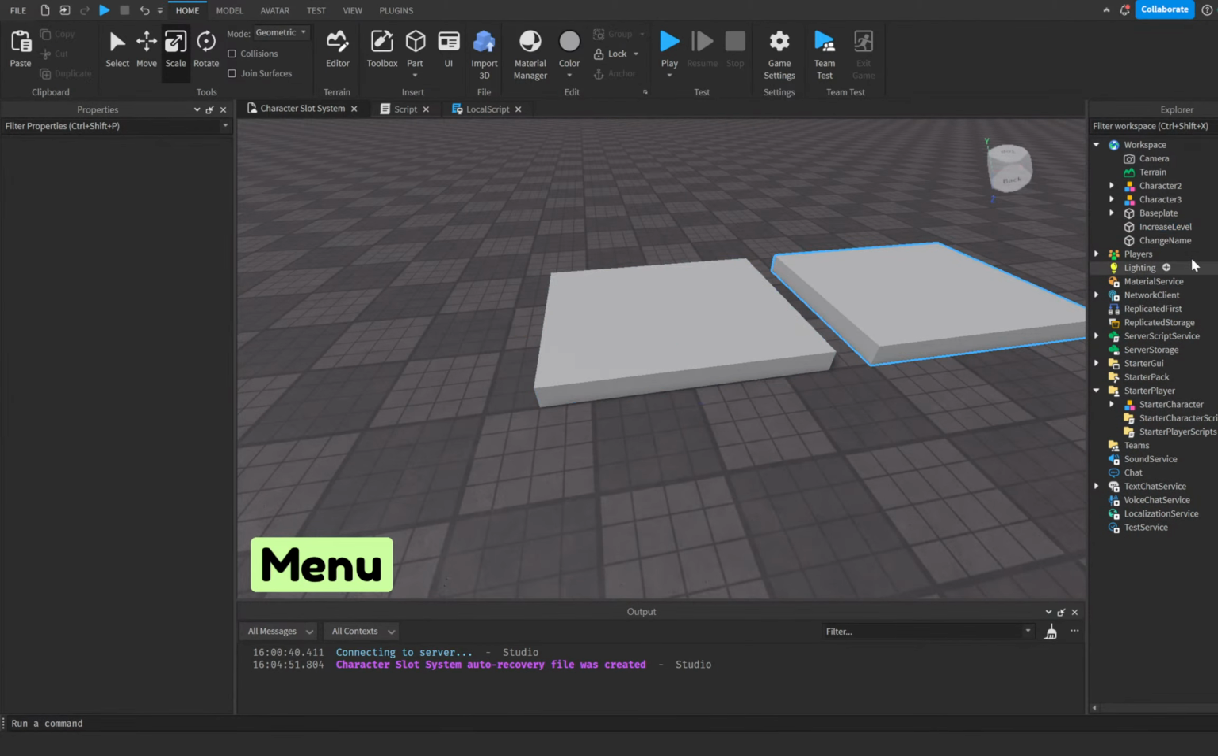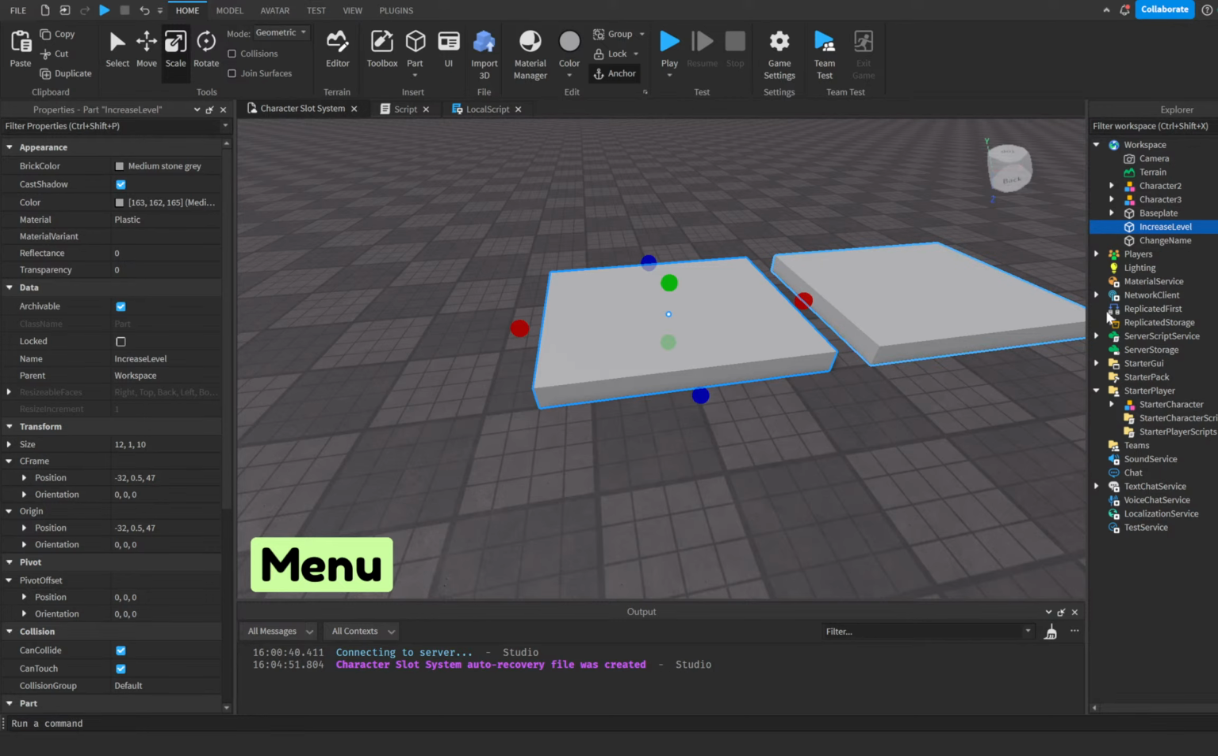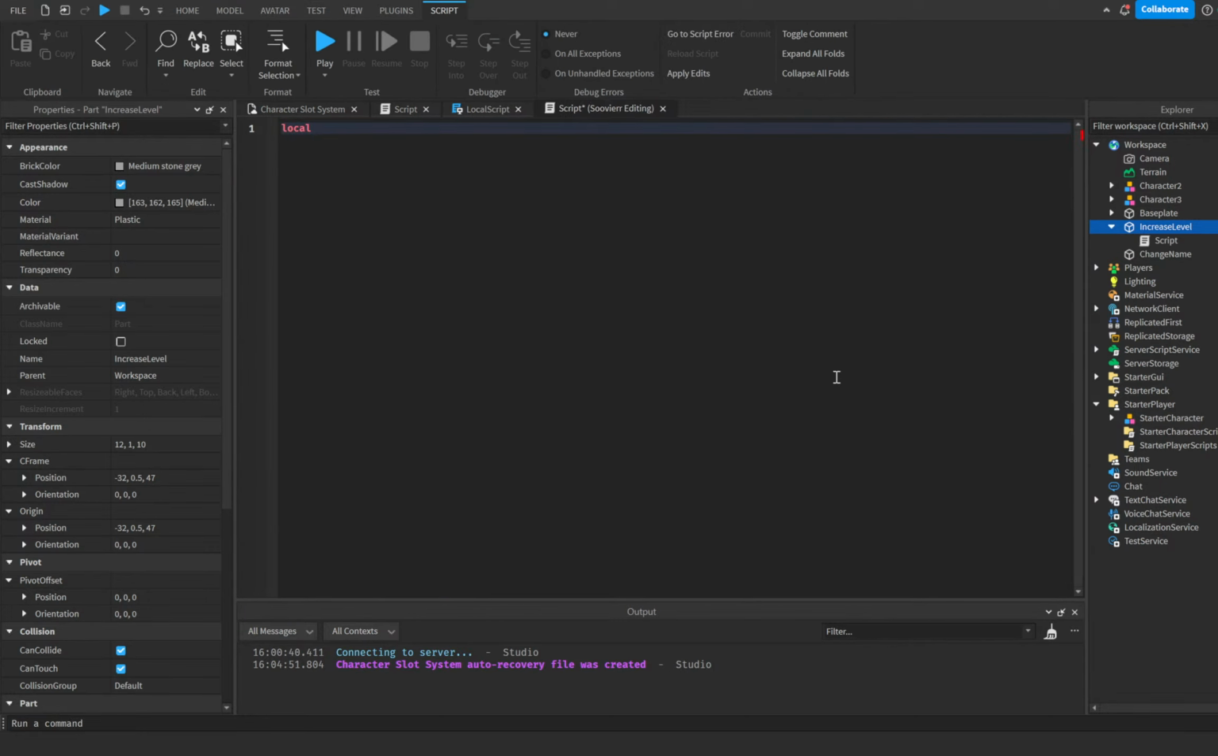And we create a script inside of maybe just one of them, just to make it work for the whole game. New local increase levels equal to workspace.increase level. We do local change name. Now I'm going to give them their own unique names so it doesn't seem confusing to most people. So we can do script.parent.touch.